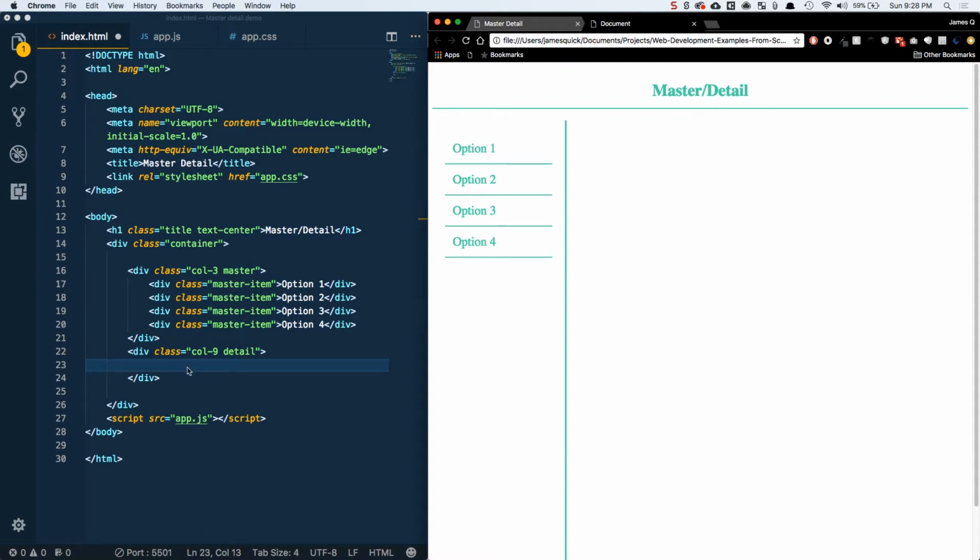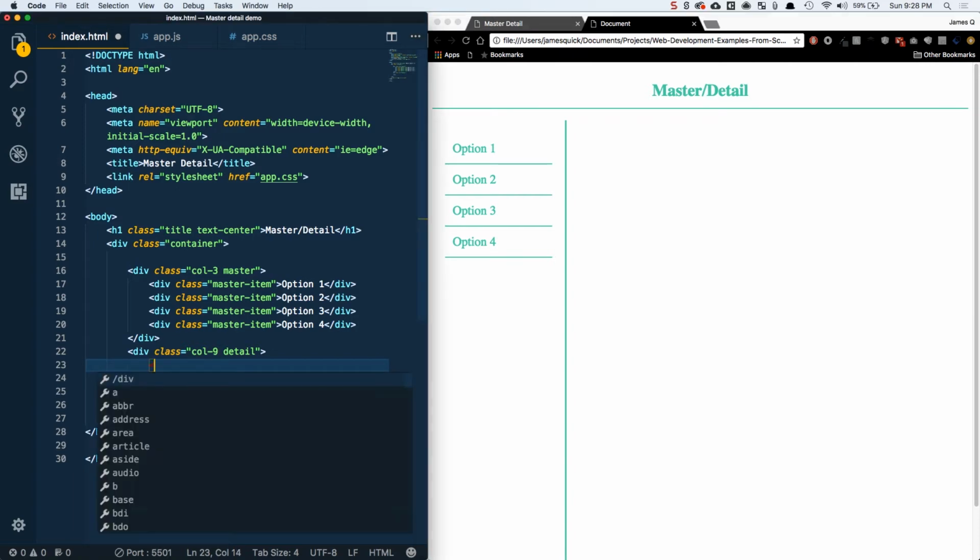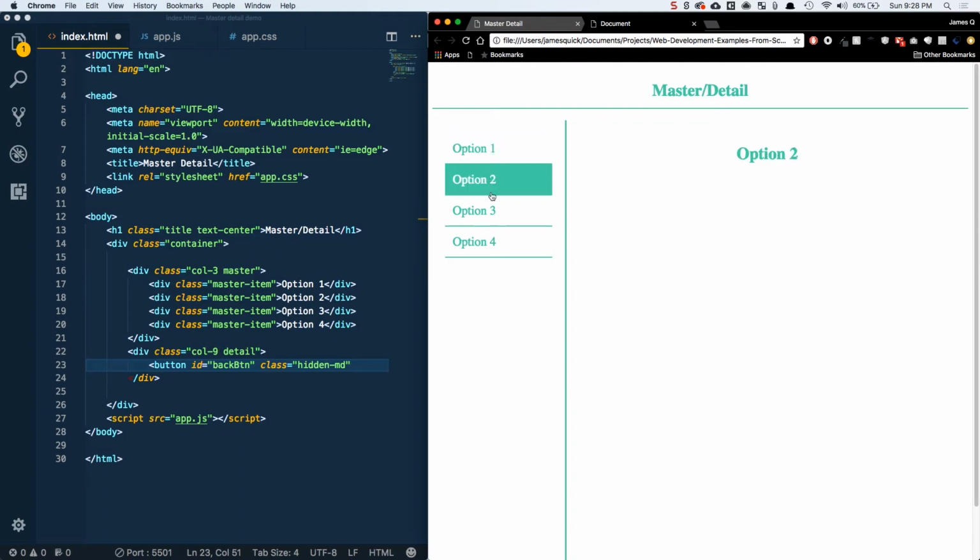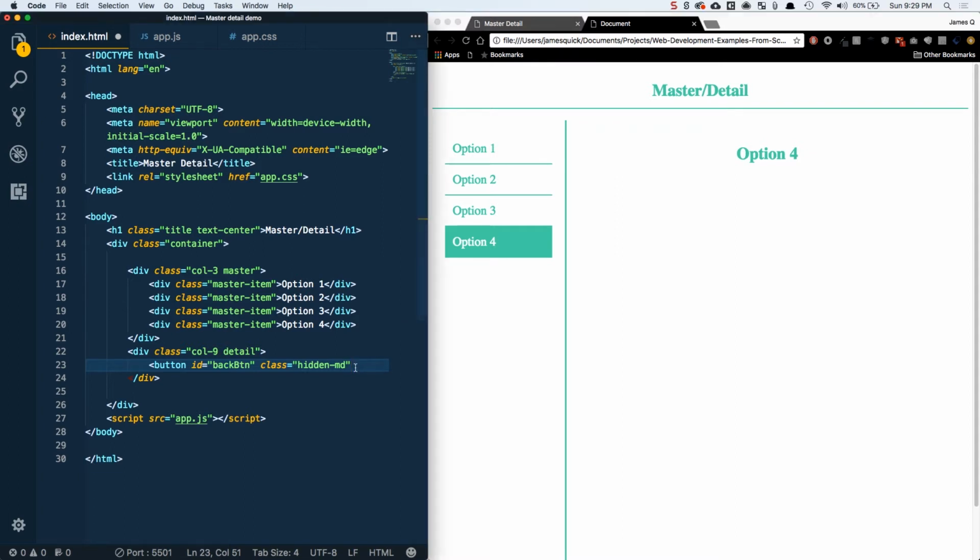All right, and then we need to add inside of detail, we want to add 2 things. That little back button that we saw, so we'll do a button with an ID of back button, and then a class of hidden MD. So what this says is when you apply this class and you're on a medium size screen or up, we want to hide it because we don't need to show a back button when we're on a bigger screen, because we're not taking up the entire screen to show our master. You see everything in one view here. So that's basically saying we're hiding this if it's medium or smaller is when we're gonna hide it.